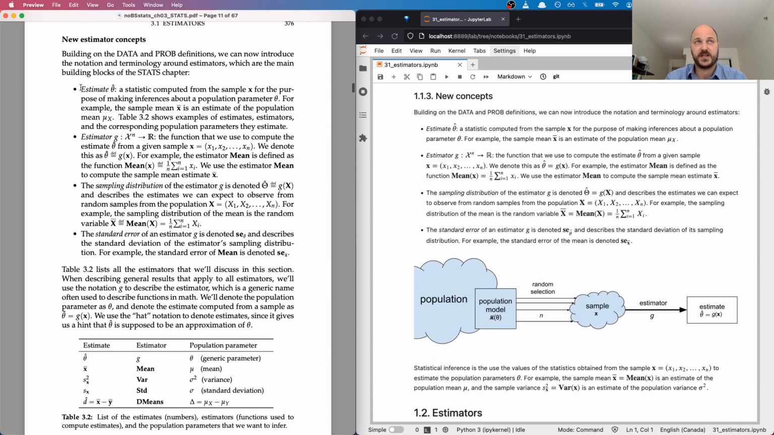All right. So the estimate is a number you compute from a sample. An example of an estimate is the sample mean. We said the estimator is the function you use to compute this estimate. And this is a new concept. We kind of saw it in chapter 2, but now we're going to see a lot more of it.